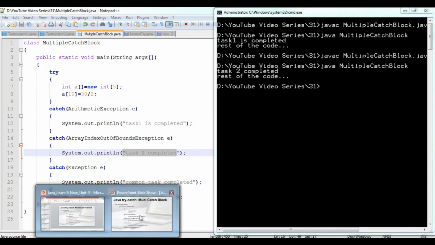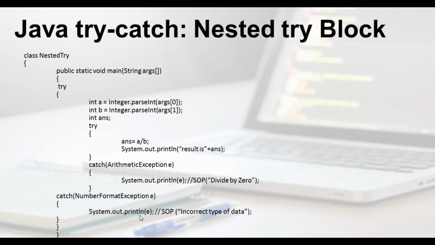And now the second one is nested try block. As we have seen previously with nested loops and nested if conditions, we can write nested try catch blocks also. Sometimes a situation may arise where one logic block may cause one error and another logic block causes another error, and both need to be taken care of individually without skipping any logic.